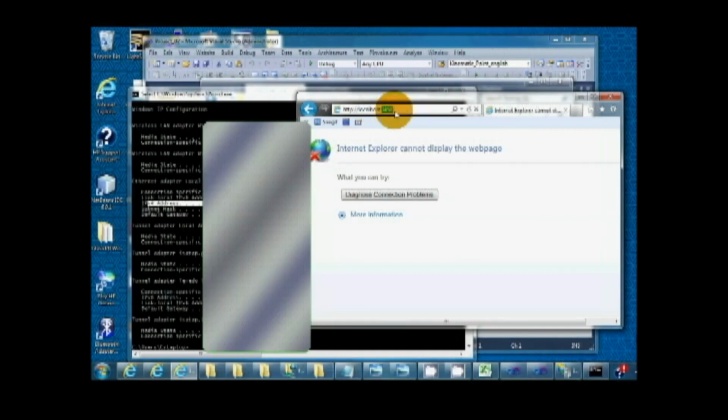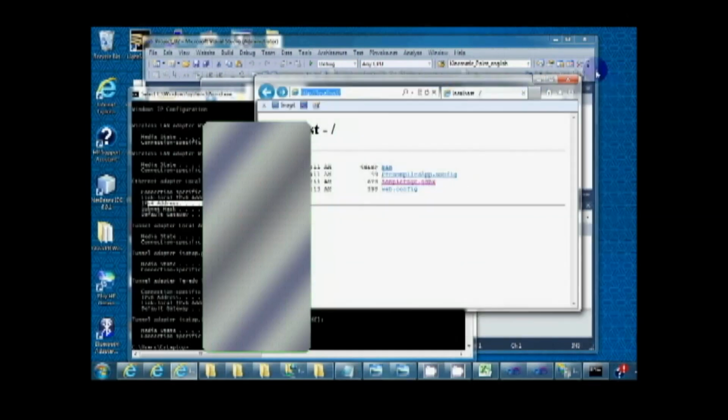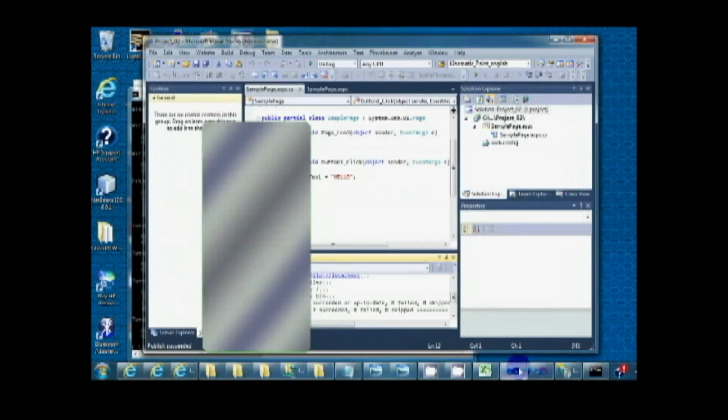So I think that's all there is to know in a quick lesson about how to test one of your Visual Studio websites using the IIS server.